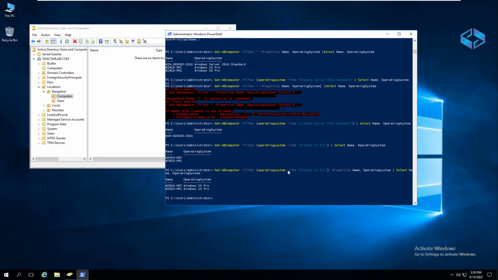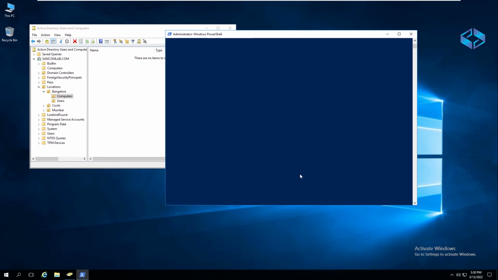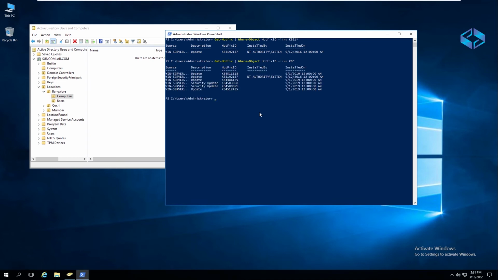So now let's talk about Where-Object. That is another kind of filter, and we'll show you with an example. So here we can see how we are using the Where-Object.